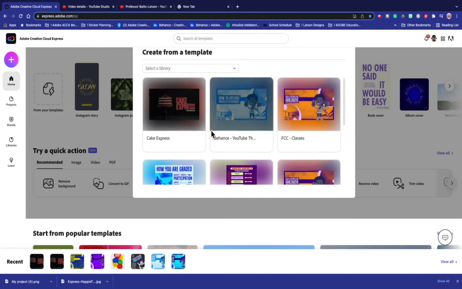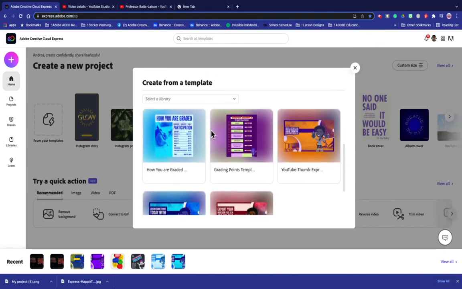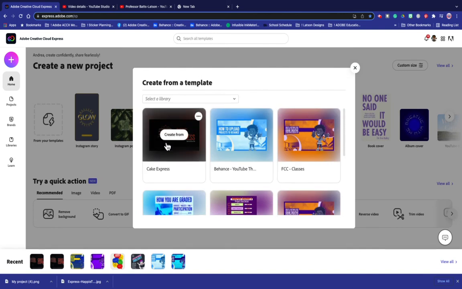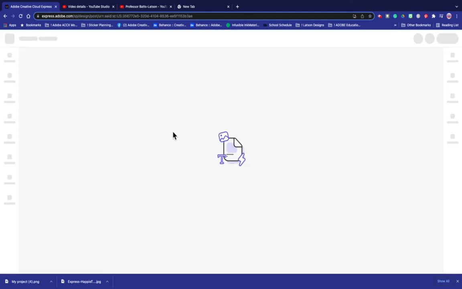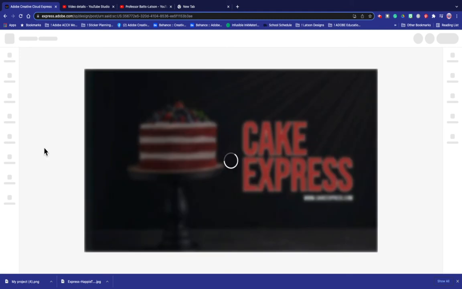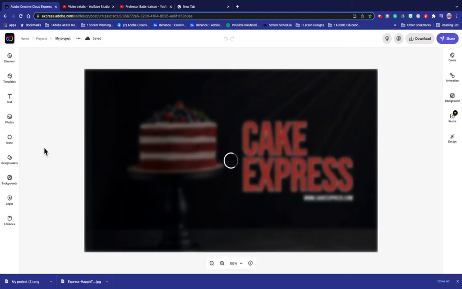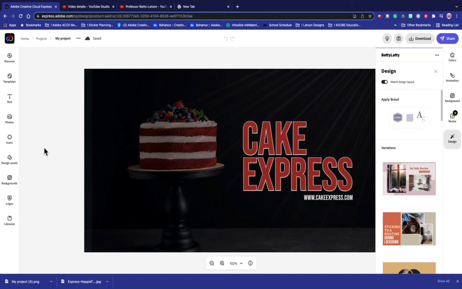So here are all the templates that I have on this account. All I have to do is click Create From, and then it's going to open the template, and now I can create from it. That template file is protected, and this is just a copy of it that I can make whatever changes I want to. That right there is how you create a template.